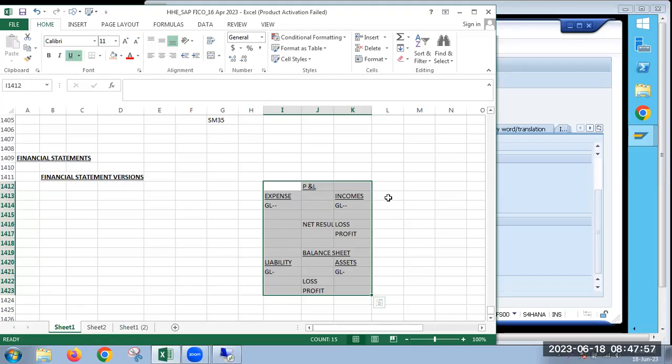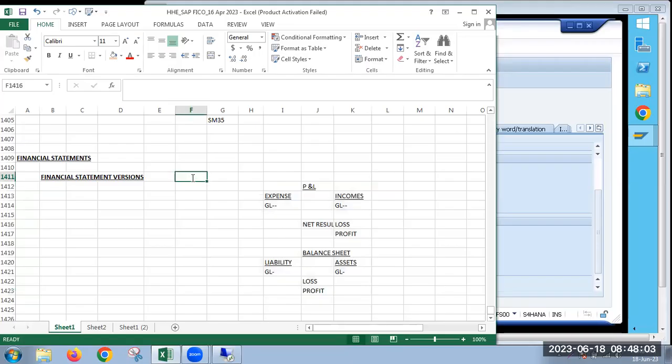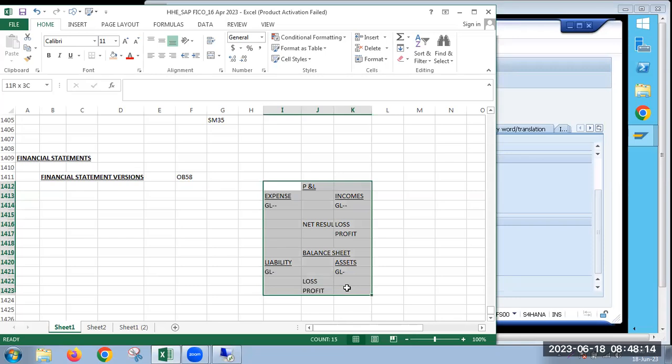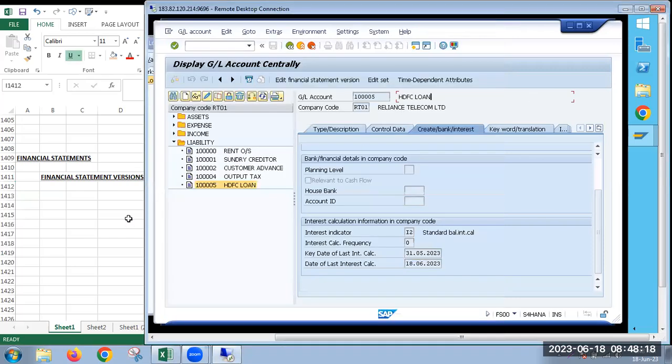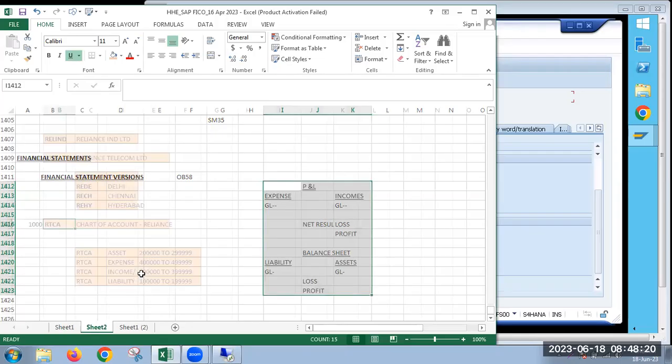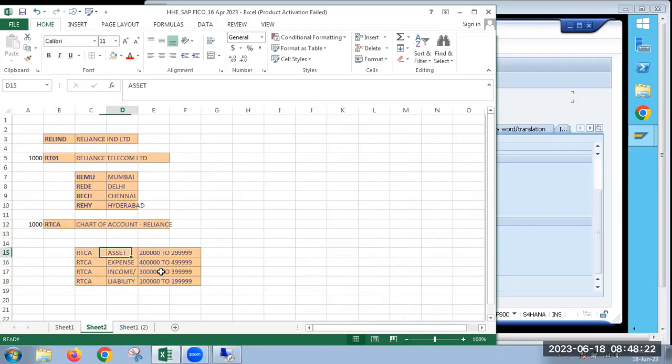Now you will see how we will create the structure and how we will assign the accounts. Okay, the T code will be OB58. We can create a version. Okay, we can create n number of versions, so every version can be one structure. Fine. Coming to the structure, we have the GL account specifications like this.